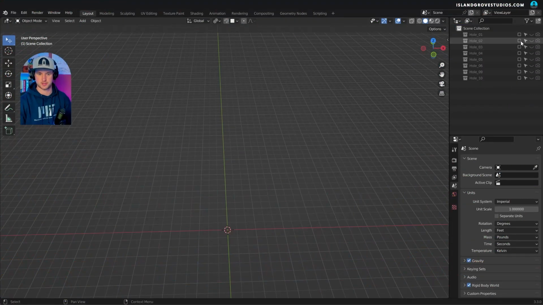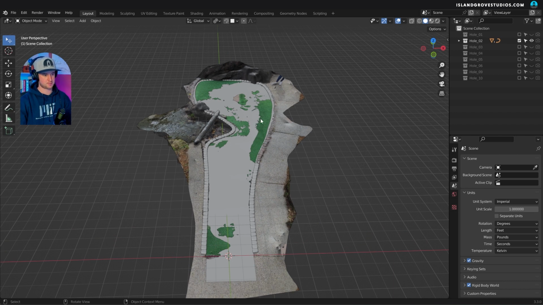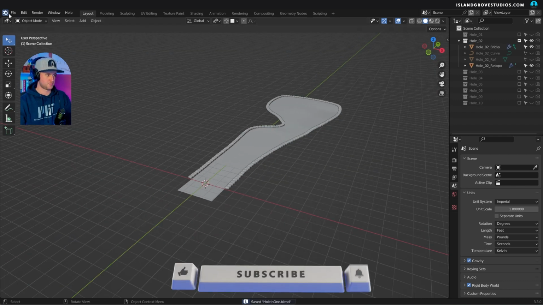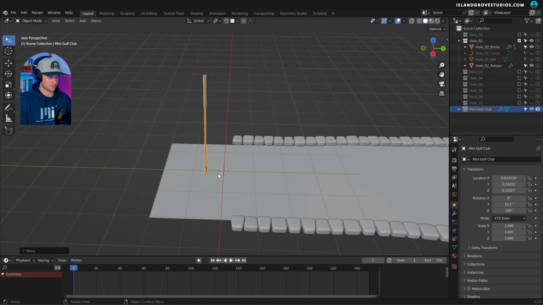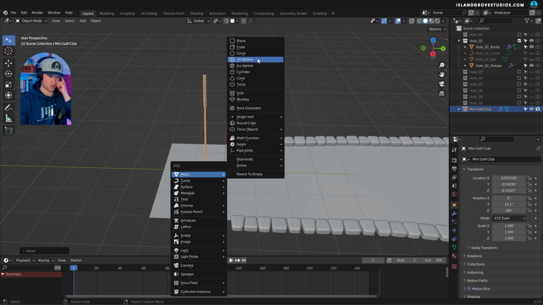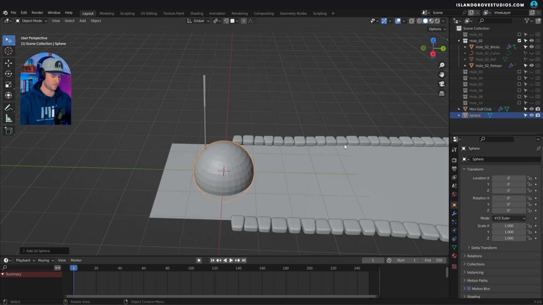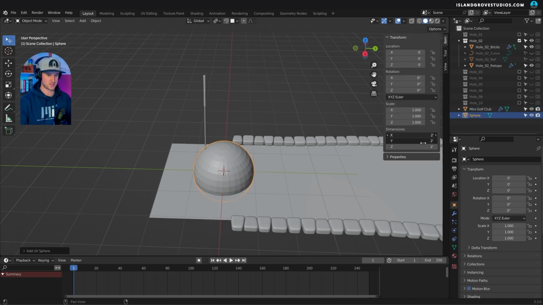Let's do hole number 2, because it has this cool little bank, so it'd be fun to have it slide over. So I'm going to import or append our mini golf club and create a sphere for a ball. We know that a mini golf ball is 0.14 feet.